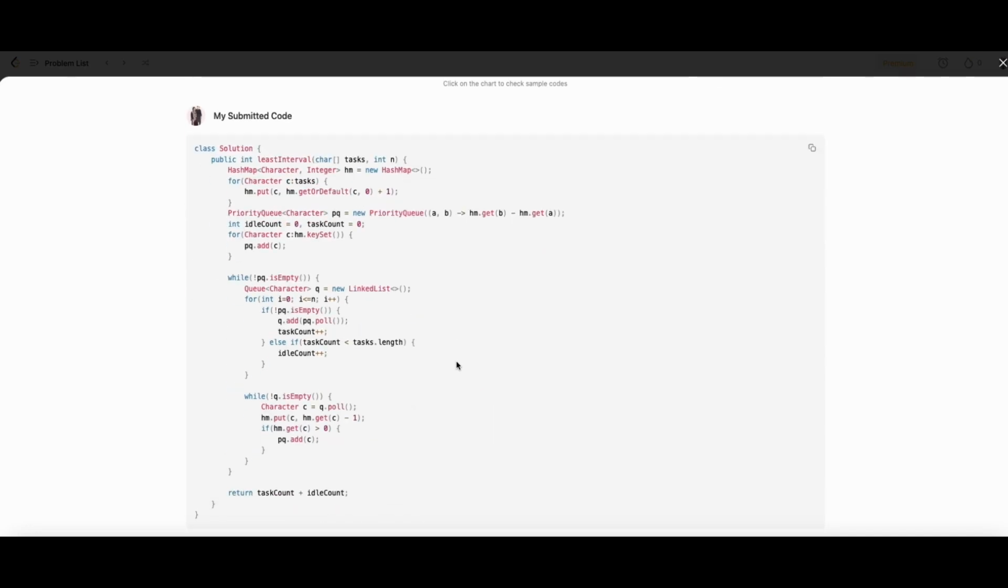The time complexity of this is O(n), where n is the number of tasks. And the space complexity also is O(n). We are using a priority queue and a hash map, but all of them are still linear, so it'll be like O(3n) maybe, but it's still a linear solution.